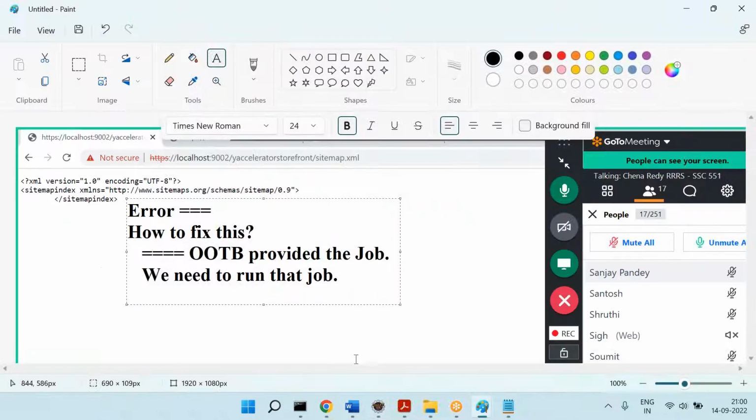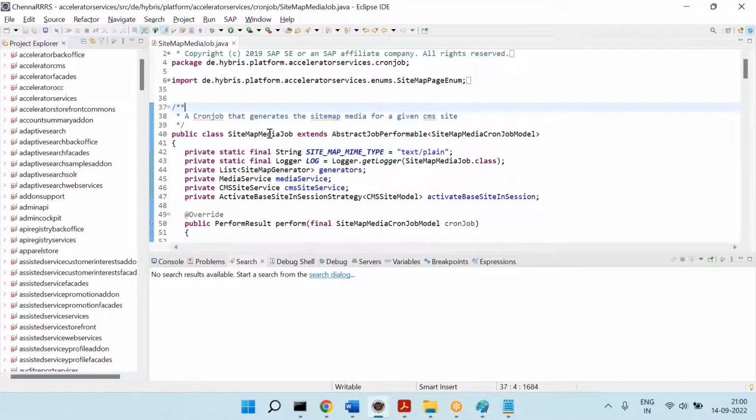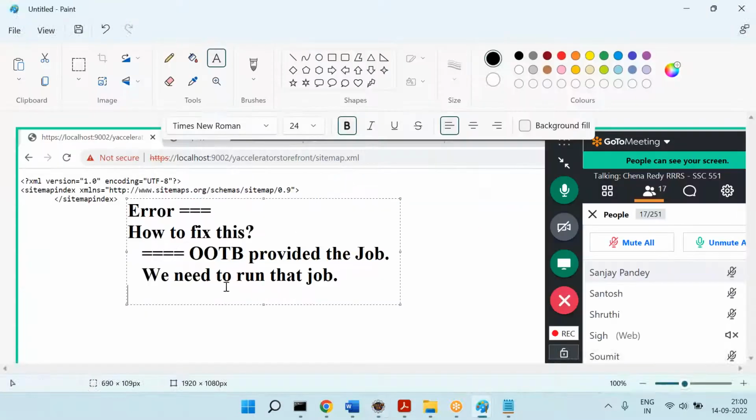Look at this one, please. So as I said, we are getting the error here. Now, how to fix the error? OOTB provided the job. We need to run the job. Which is the job? You can see sitemap media job. We need to run the job.